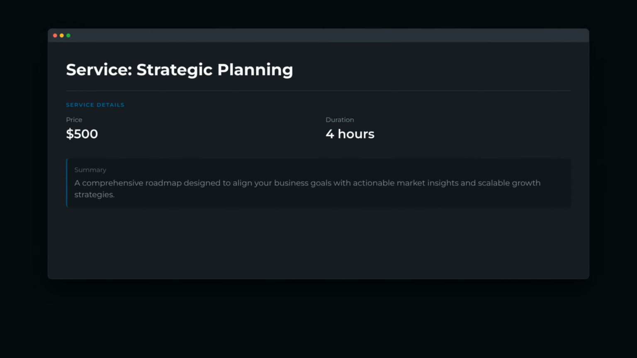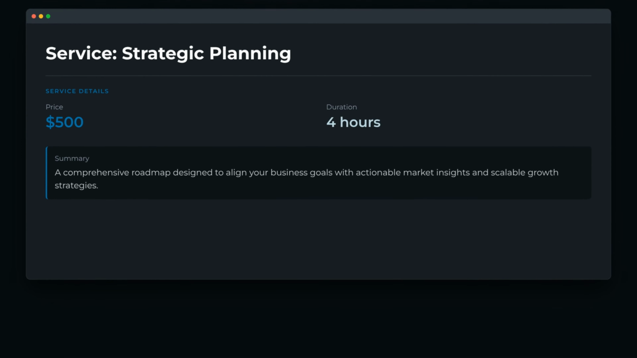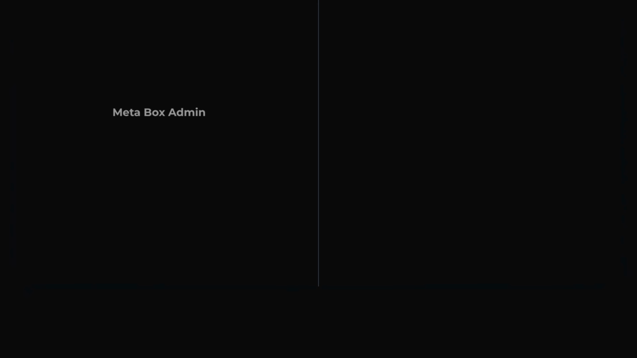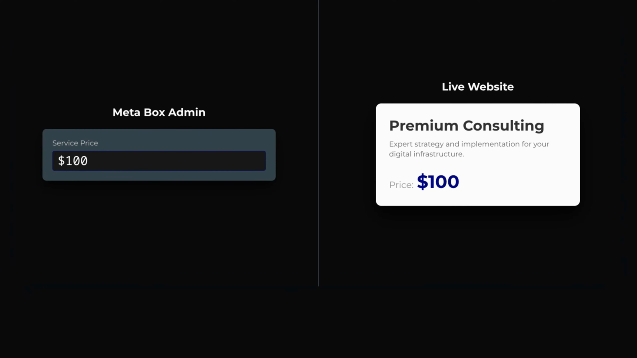This isn't just a hack. This is a professional, maintainable data system that you can scale. If you change the price in the admin, it updates instantly on the front end. This is the power of structured data. You are building a system, not just a page.